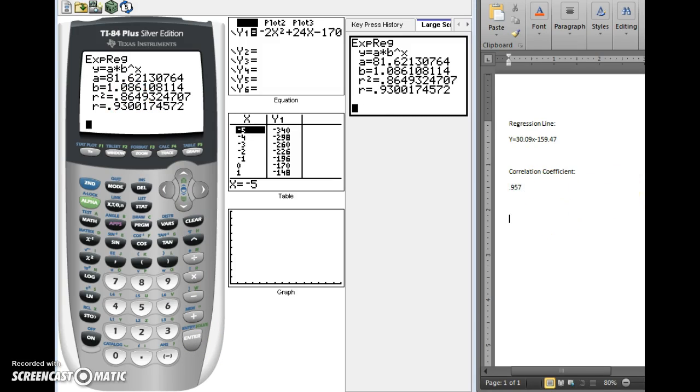So we get y equals our A value, 81.62, times our B value, which is 1.09, and then this is raised to the x power. Our correlation coefficient for this is 0.93.